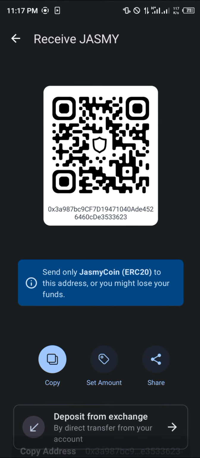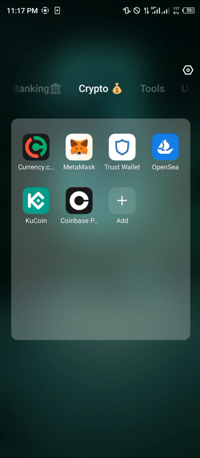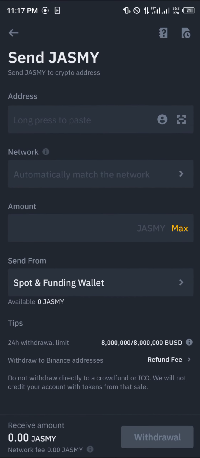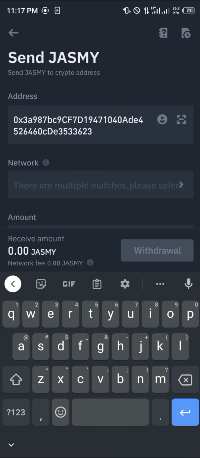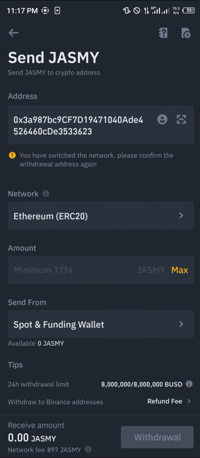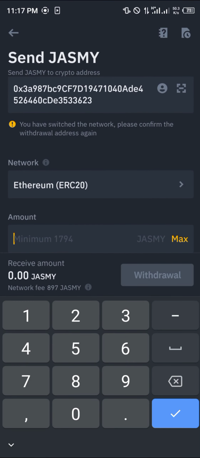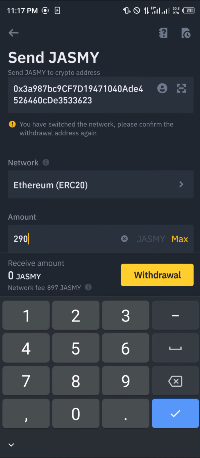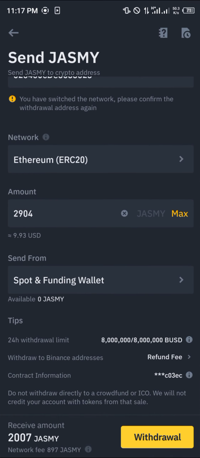Click on receive, copy this wallet address, open up your Binance again, paste that wallet address, and then we're going to be selecting Ethereum. We're going to be sending, if you could remember, it was 2,904, $10 worth of the Jasmy coin. By simply clicking on withdrawal, we're going to be getting 2,007 of the Jasmy coin.